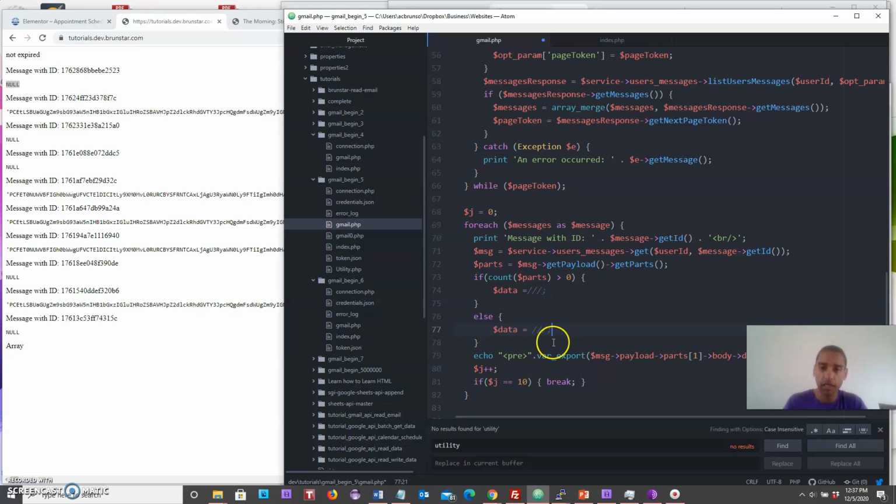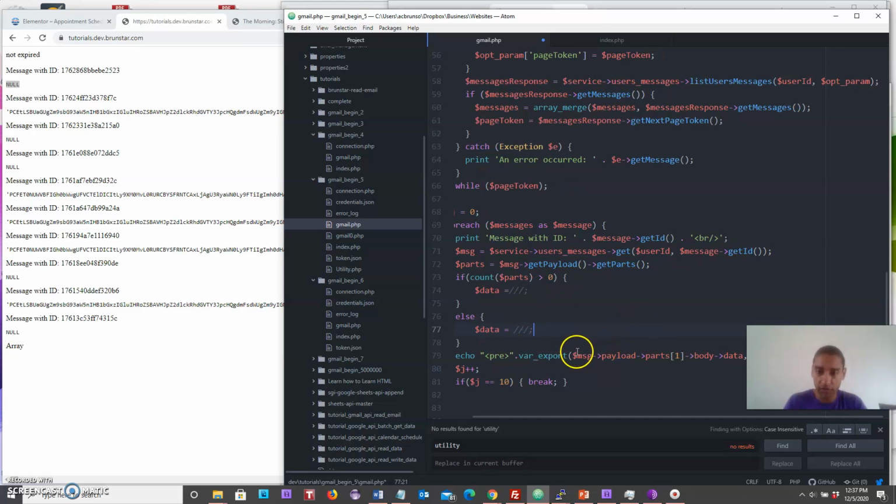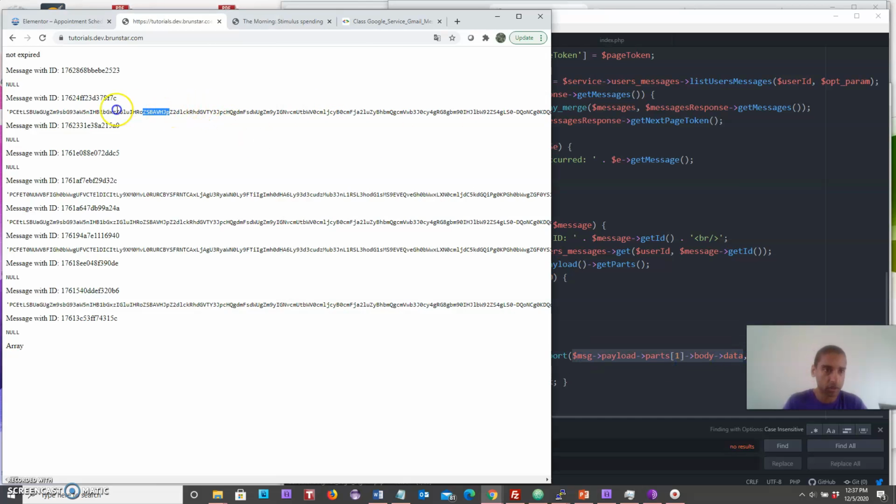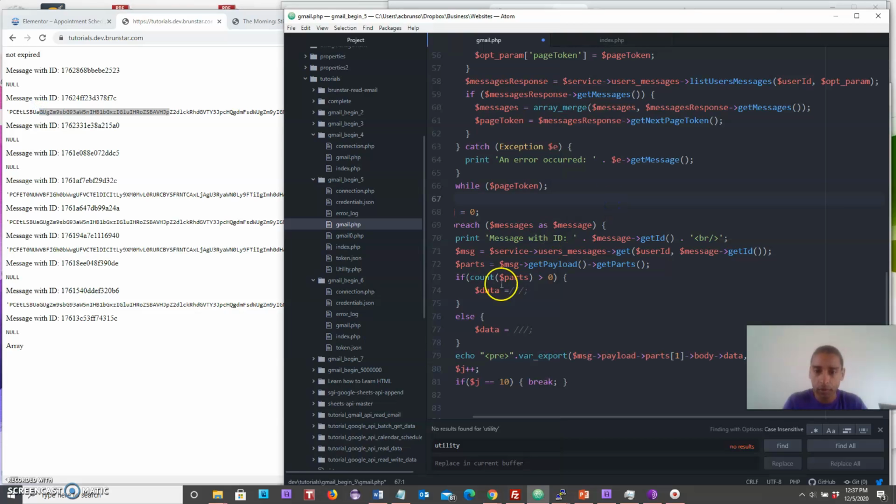So we know that if there are parts, that this is going to give me something here, because we've already shown that here. So this is what it gives me. So let's just put that there. So we're going to say if count of parts is greater than zero, data equals that. And let's use some of these methods that we were just looking at. So we'll say get payload, and then we'll say get parts one, and then we'll say get body, and then we'll say get data.